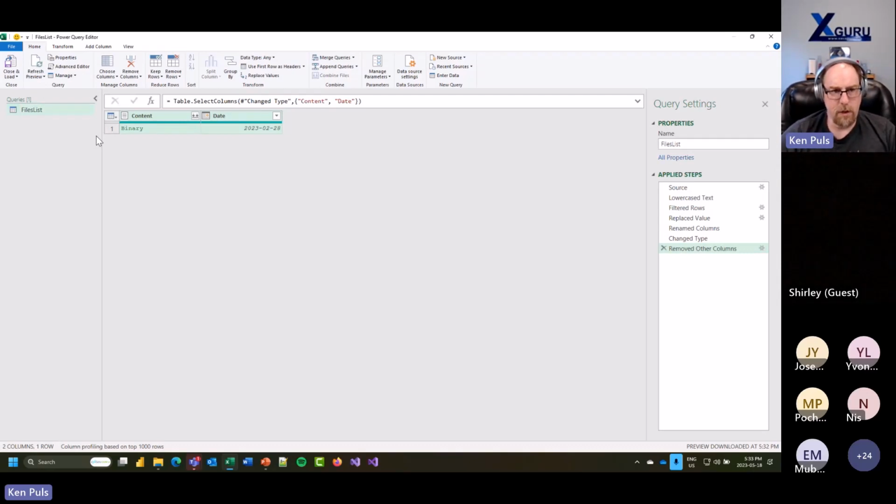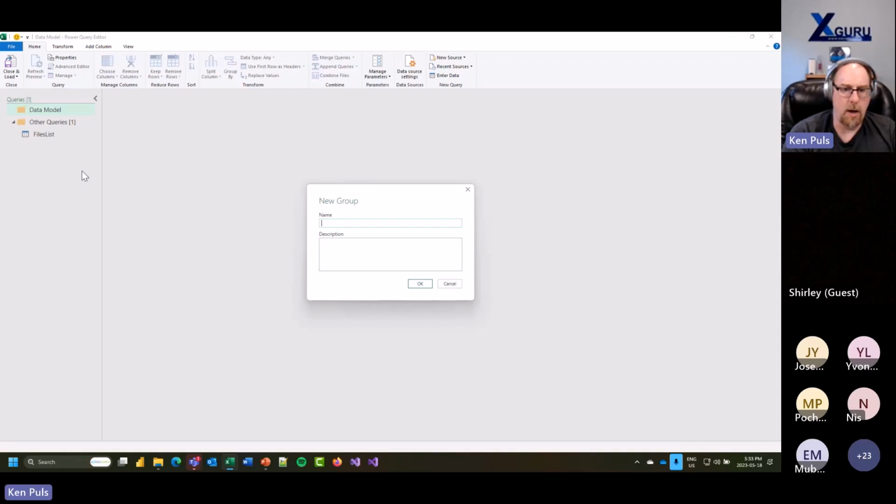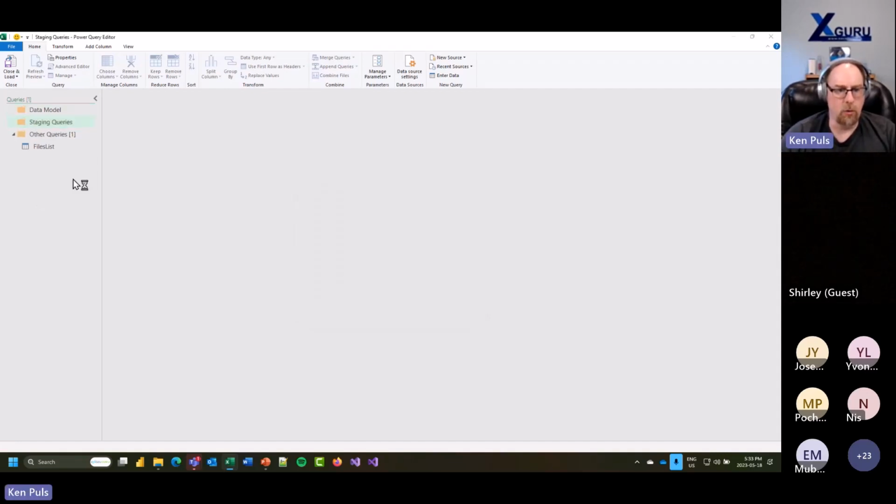Before I go any further here, I am going to do a little bit of organization to keep myself organized. I'm going to create some new groups. I always like to have a group called data model. That's where I load stuff, whether it goes to a worksheet or not. I still call it data model. I'm going to make a group called staging queries. And I'm going to make a new group called raw data connections. These are the ways that I generally like to structure my stuff.